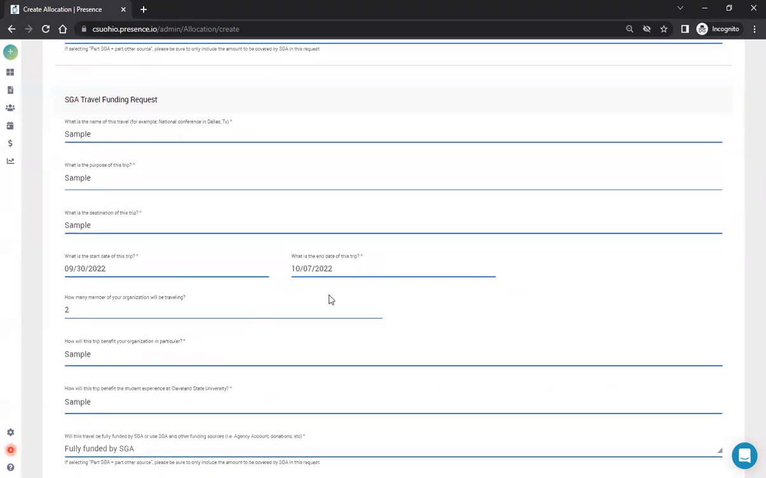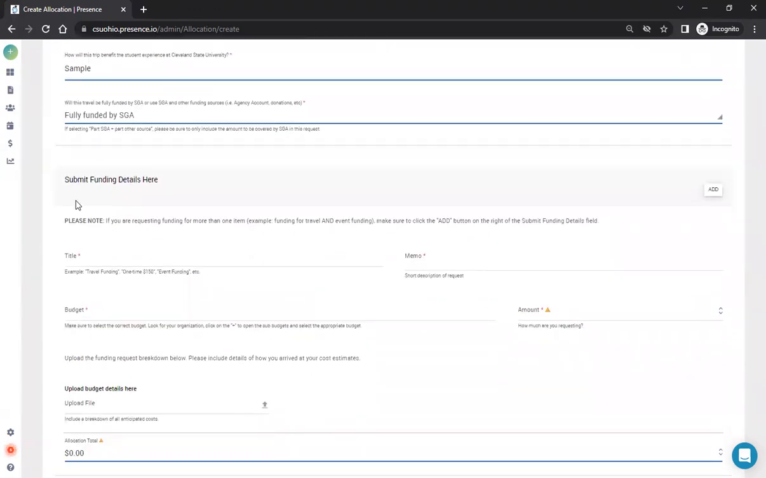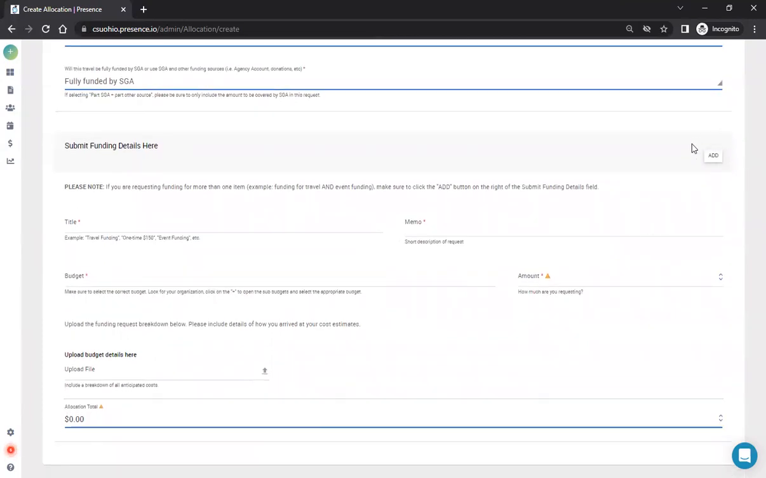Okay, so once you've filled out all of this information, now we come to the funding details part. I want you to pay close attention to this little add button right over here, because that's going to become very important in this example. So we're asking for two different things, again, money for an event and money for travel. The first thing we're going to do is ask for the event money.